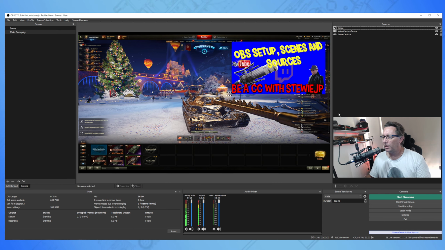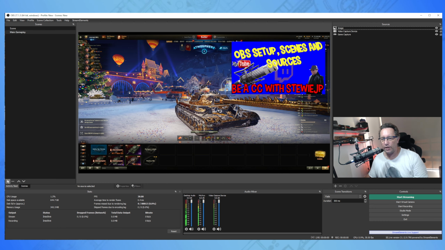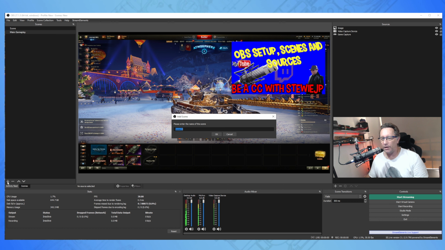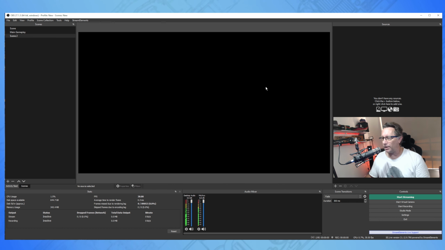Now, you might want to have a different scene which doesn't have all this stuff in there. And that's easy. So you can just click over here, bottom left, on the left-hand side, create scene. Give it a new name. We'll just call it scene 2, and there you go. You've got a blank canvas again. This one you might want to put.